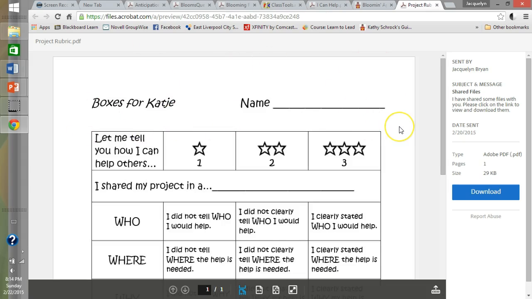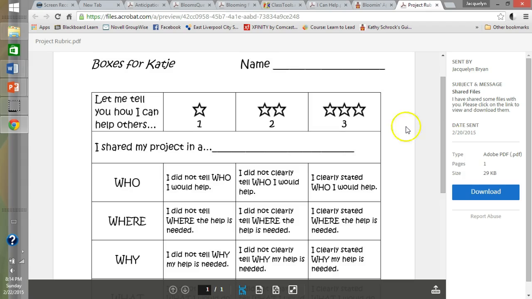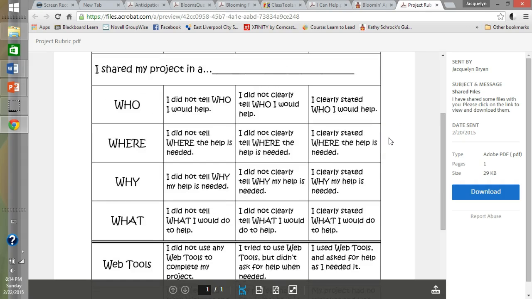The students will use a basic 3-star rubric for this project, and I just titled it, Let Me Tell You How I Can Help Others. What they're supposed to do is tell me what they decided they're going to do to help. They can write a letter, they can make a poster, they can do a public service announcement, they can do pretty much anything based on a web tool. But what they do have to do is include the who, where, why, and what. As long as they include those elements, they'll be just fine.